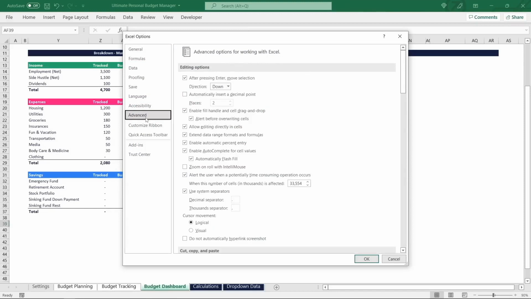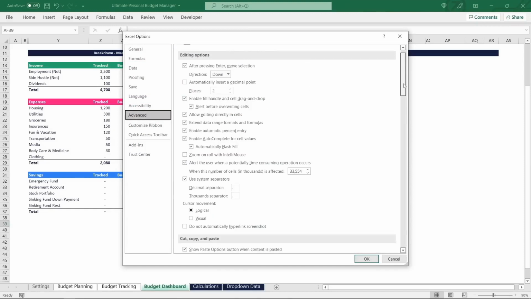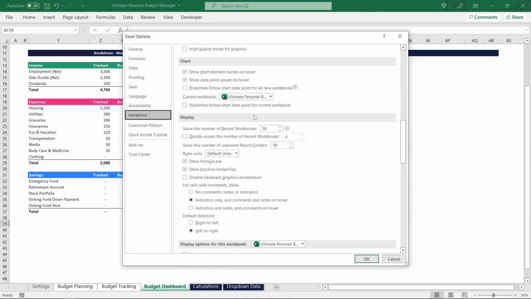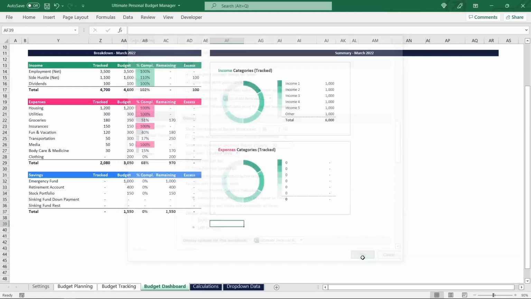Then in the Advanced tab, scroll down to the Chart section, and in there you will find this option called Properties Follow Chart Data Point for Current Workbook. And this checkbox needs to be unchecked, so deactivate it, as with this option activated, Excel resets the complete formatting of a chart whenever it is connected to a new data source.